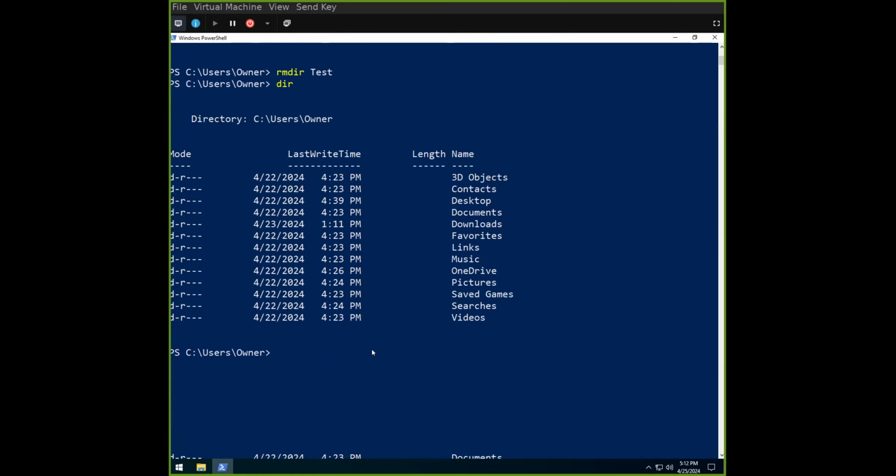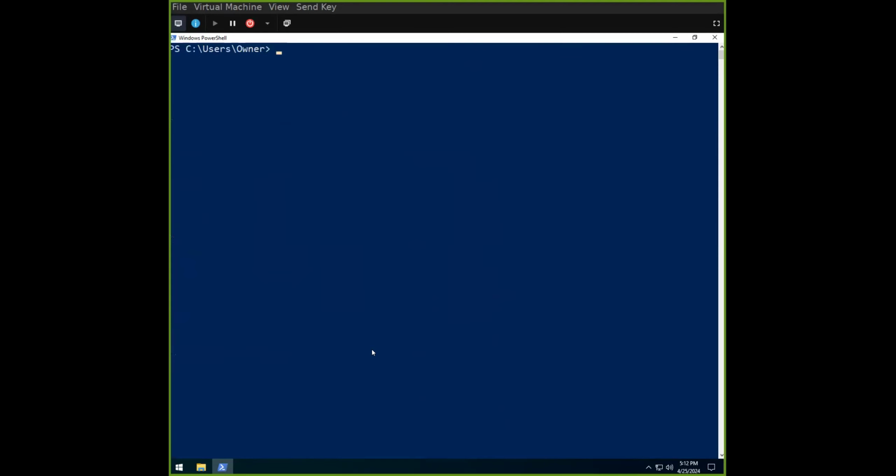So there are two different ways you can clear the screen. You could do cls, like you use in command prompt. All the commands that you can use in command prompt, you can use in PowerShell. So you can do cls to clear the screen, or you can just do clear. Those are the basic navigation commands.